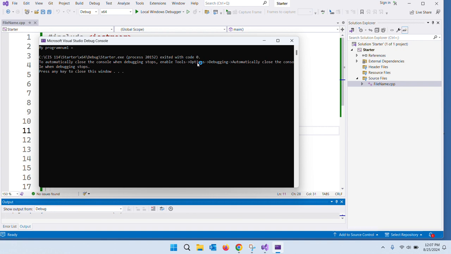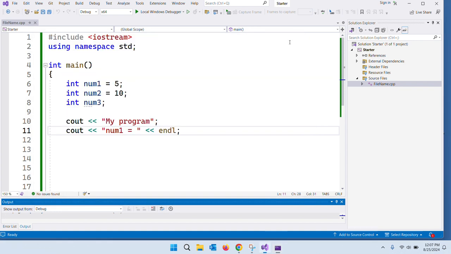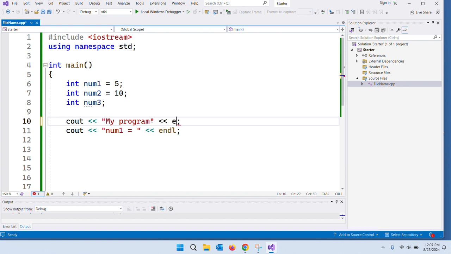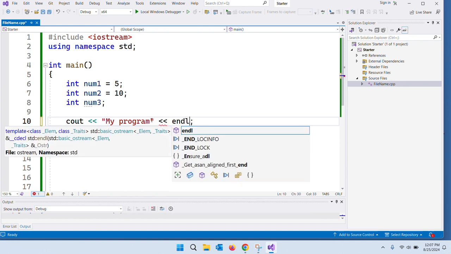All right, you already see I did something wrong. My program is smashed right up against num1. I forgot to put a new line in it. So I want to go back up here and fix this right now. Put an endl in it.